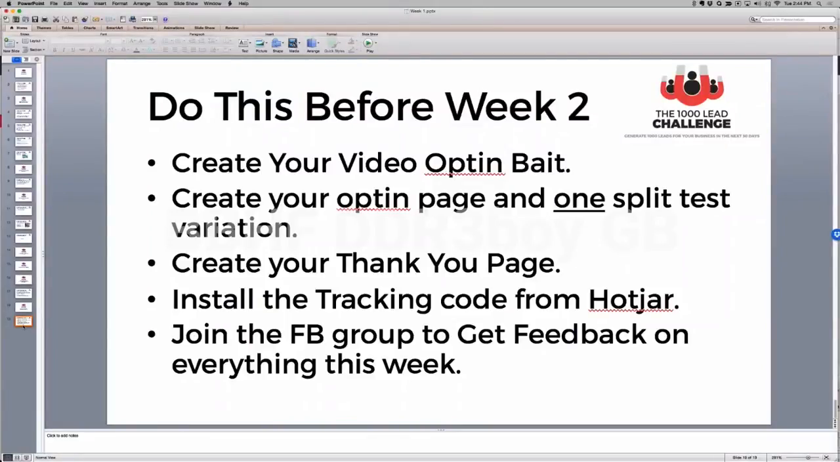After that, create your thank you page. Like I said, if you're on ClickFunnels, you can just steal ours and take them right over to your account. If you're not, I'll give you the URLs to those pages so that you can make sure you're mimicking them. After that, install the tracking code from Hotjar so you can get that done, and join the Facebook group to get feedback on everything that you're doing this week.